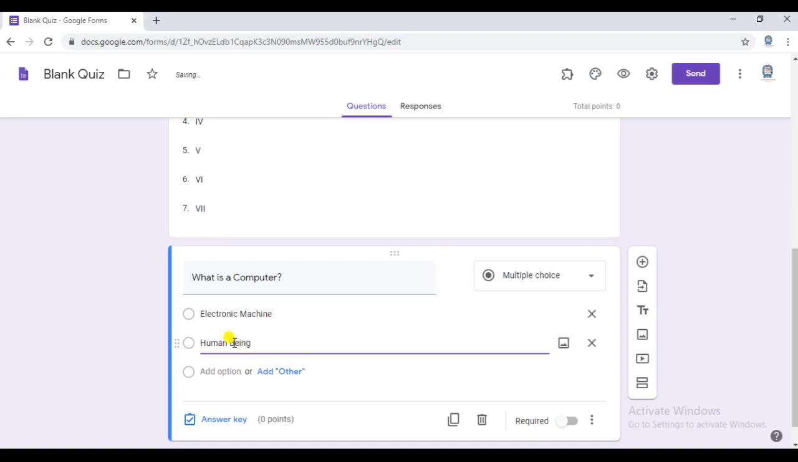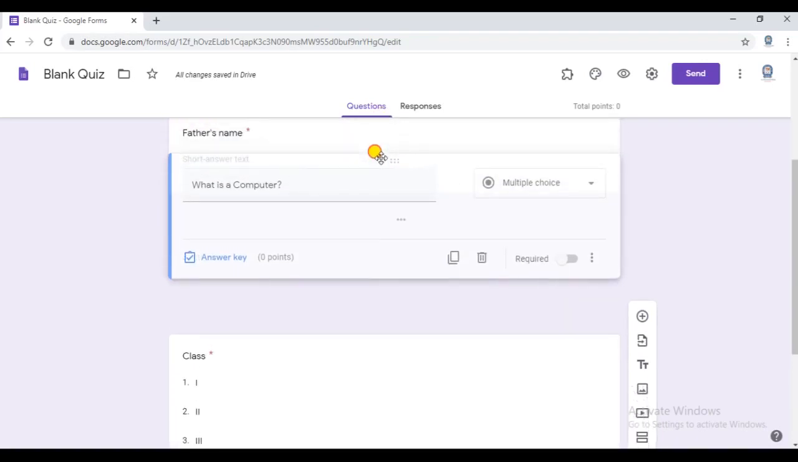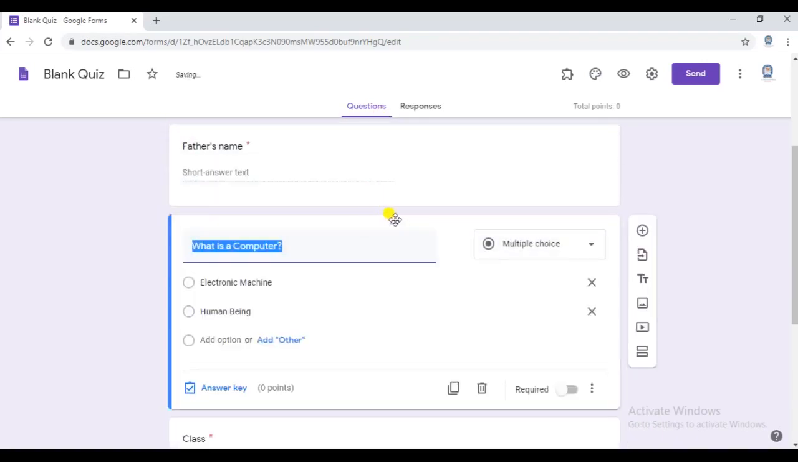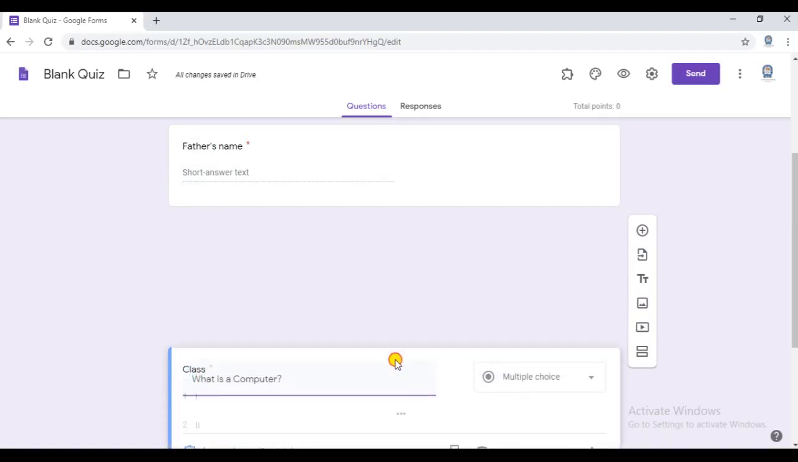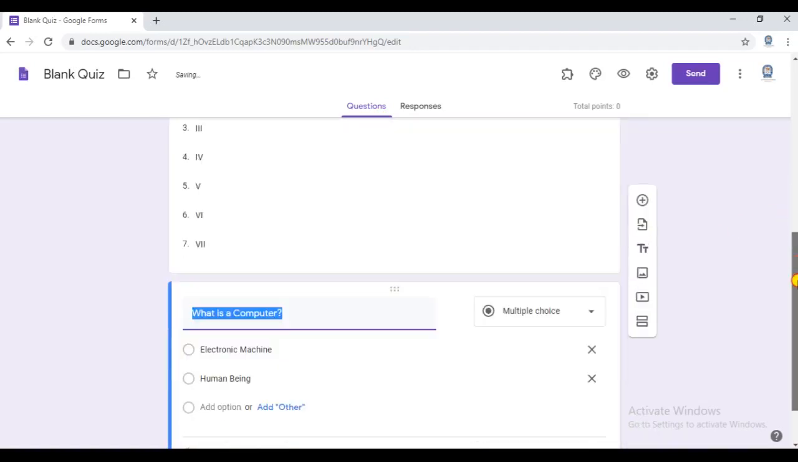So in this manner you can create your questionnaire. If you want to move your question, you can simply place the pointer on this. You can see it has converted into a 4-headed arrow. So you can simply drag it, or you can arrange the order of your questionnaire in this manner. If you want it to appear on the front, you can move it and make it appear on the front or at the end.